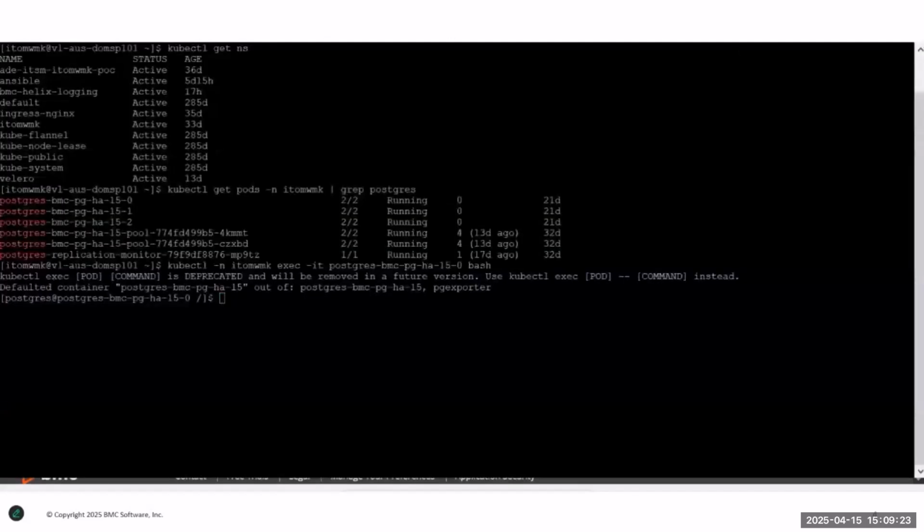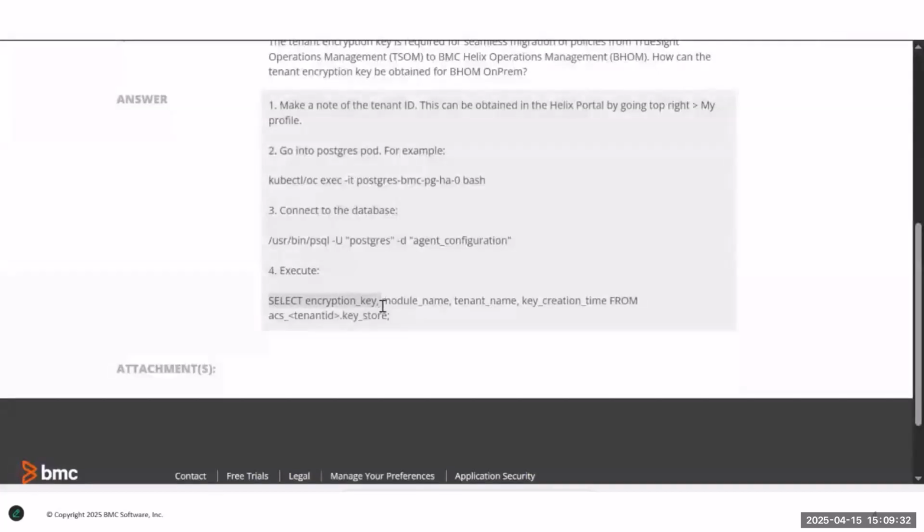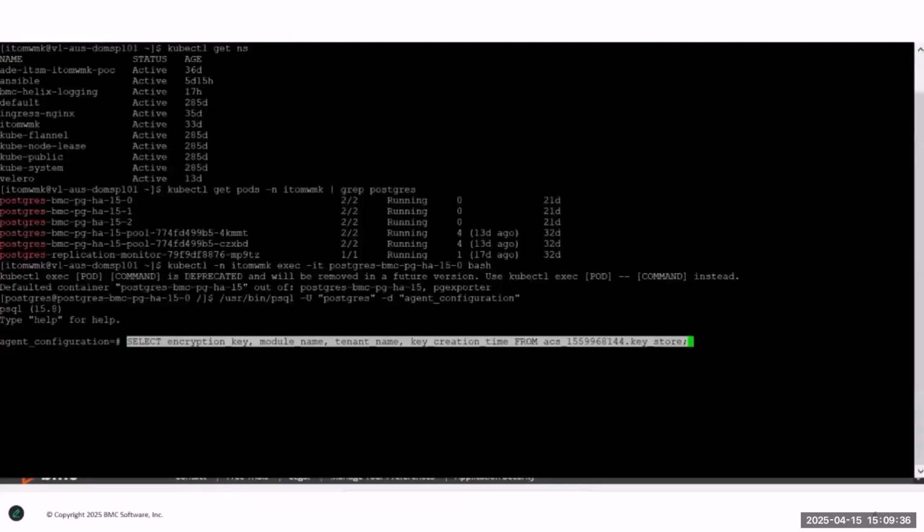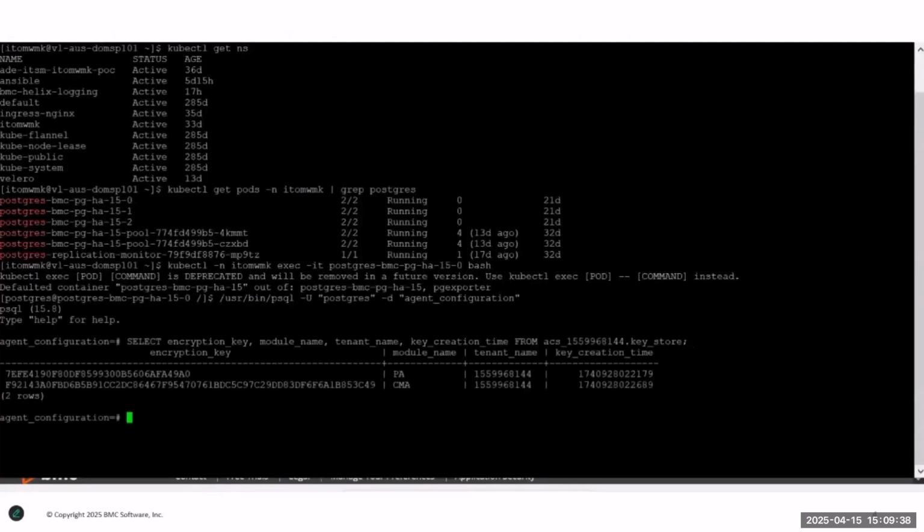We will execute this command to enter the bash prompt. I am now connected to the database into the bash prompt. I will now execute the select query to get the destination CMA encryption key. We will copy the CMA encryption key into the notepad file.